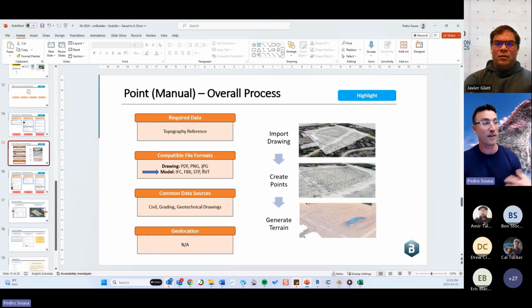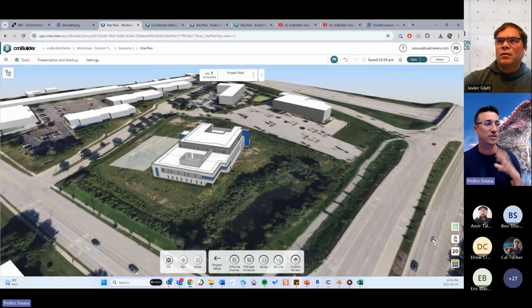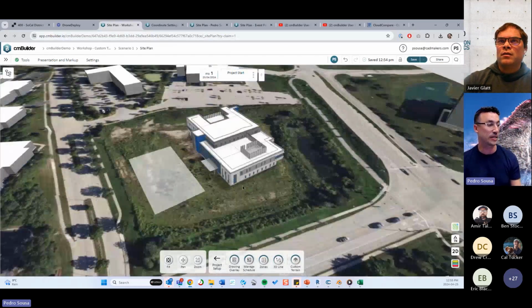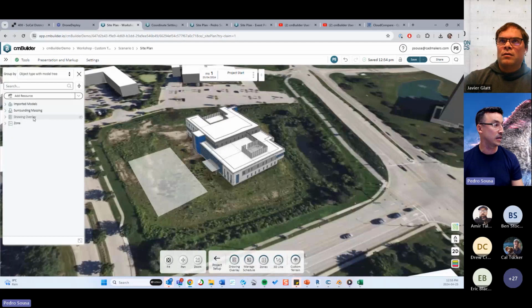Right? And the compatible file formats are just what we use for drawing overlay and the models that you can import. These can come from civil models, civil drawings, grading drawings, geotechnical drawings, anything, right? So you just need something that you can use as a reference to define the elevation of points. So let me hide this model over here and the sound.